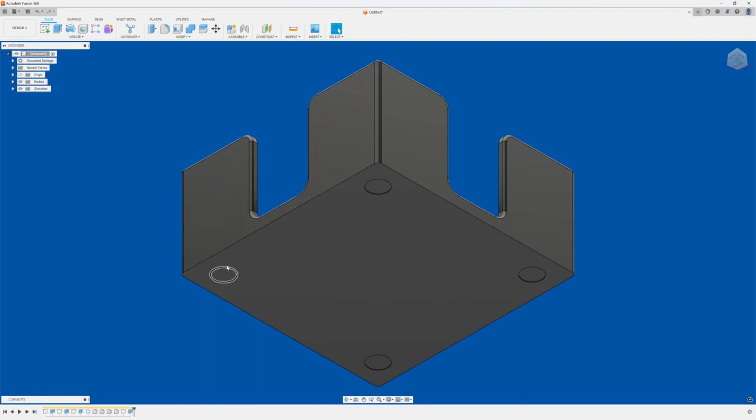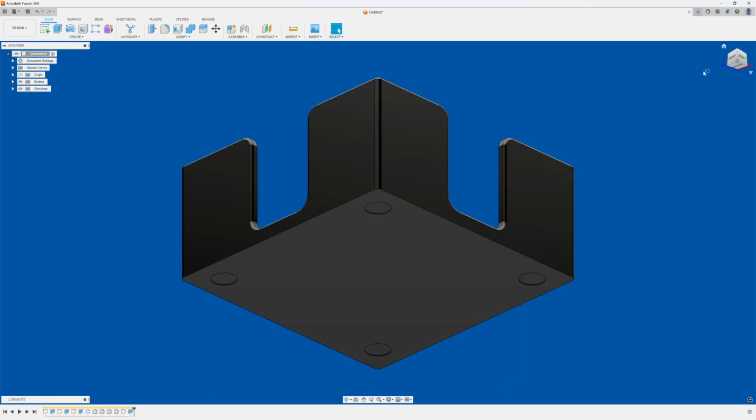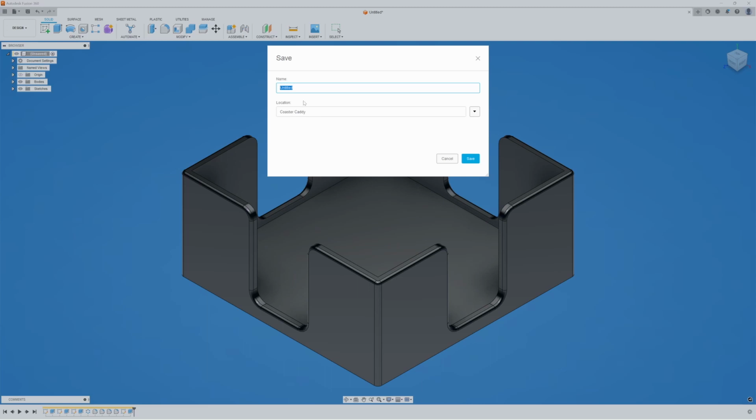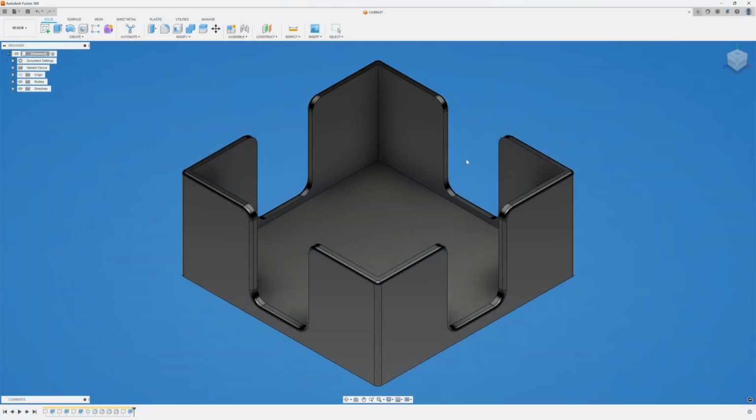And that's just to locate where I'll put the rubber feet. It'll make it easier and more consistent. And that's all there is to it. We'll hit the save. And I'm going to put that in Coaster Caddy. And I'm going to call this Coaster Caddy as well. And once that's saved, we'll export that out as an STL by coming down to click export and export it out, and we'll print this and see how we did.